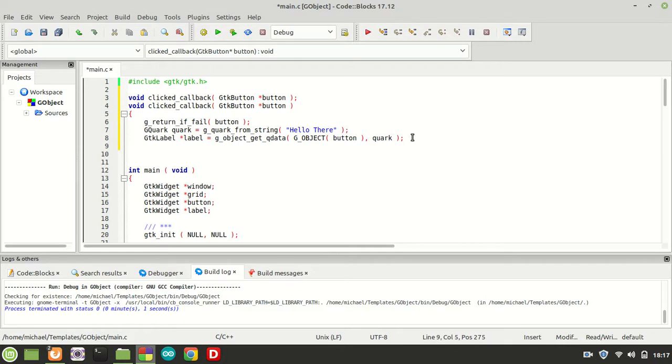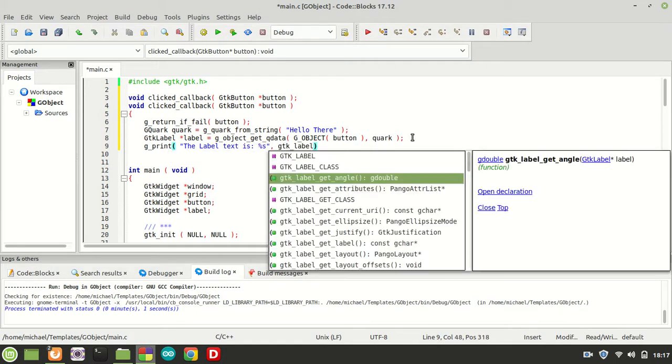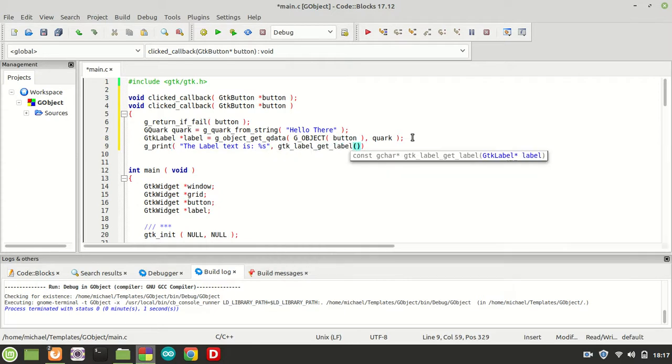Now, because we have it, we can print it. So g_print. How are we going to do it? I decided to do something like this. The label text is %s, gtk_label_get_label, and of course we are going to pass our label.